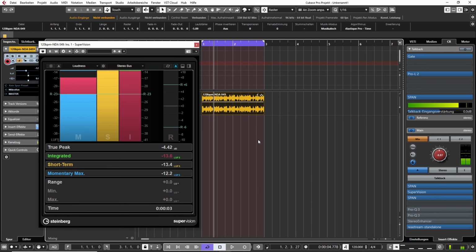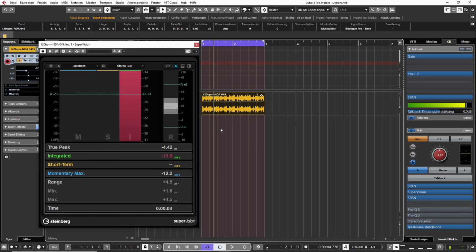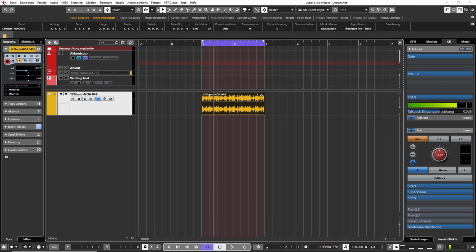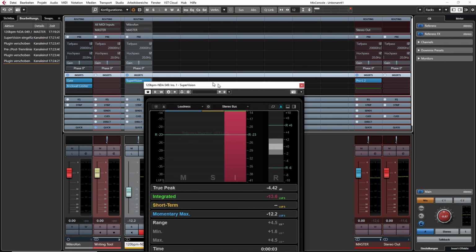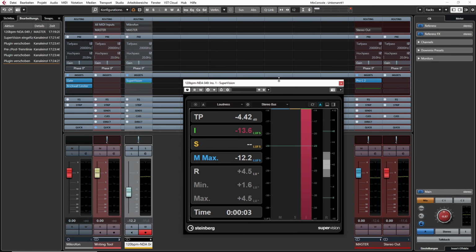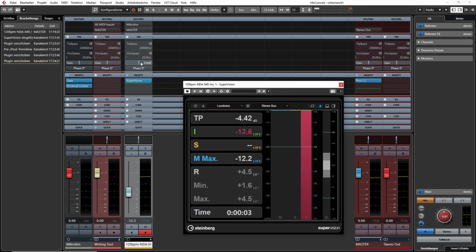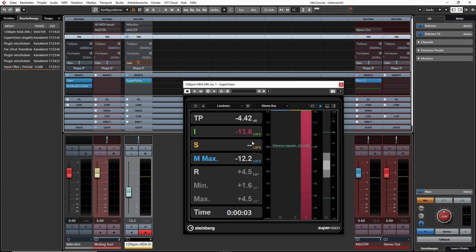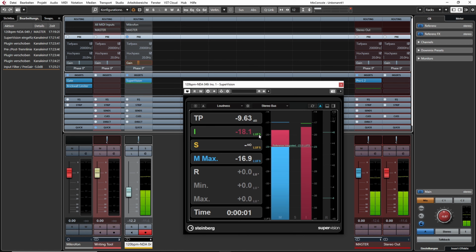Again, it does not have to be completely accurate, but just for the sake of this demonstration here, I can also additionally reduce the sound here in the pre-section as well. So if I'm now adding minus 5 decibels here, we should see something in the region of minus 18 to minus 19 LUFS as well, if I'm now playing this back again.